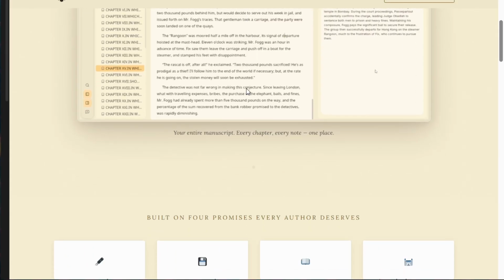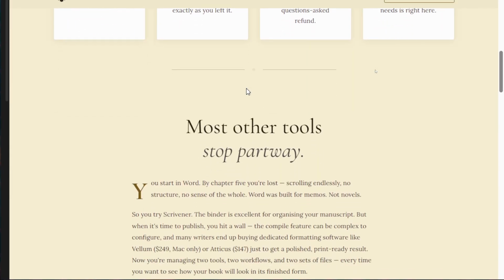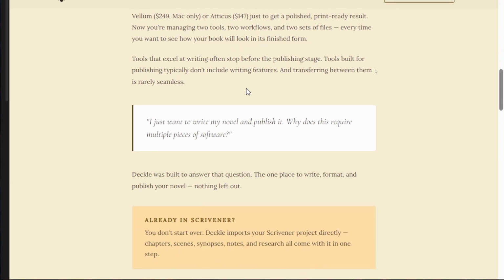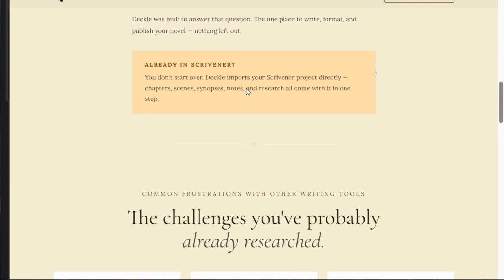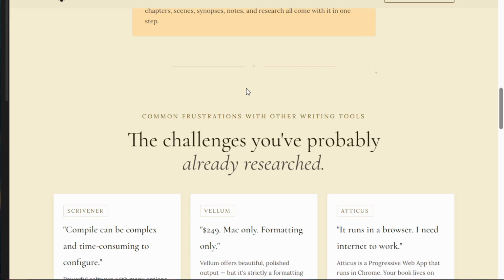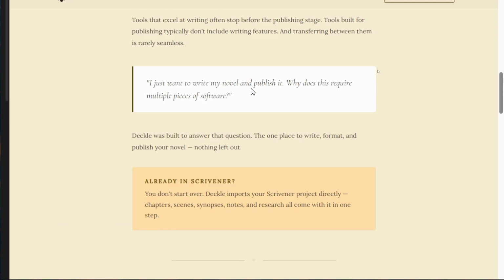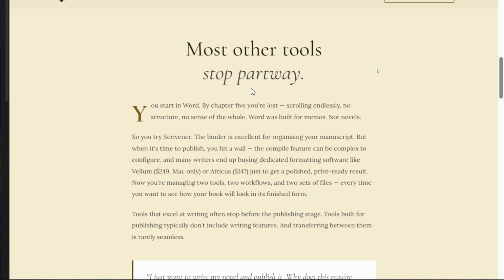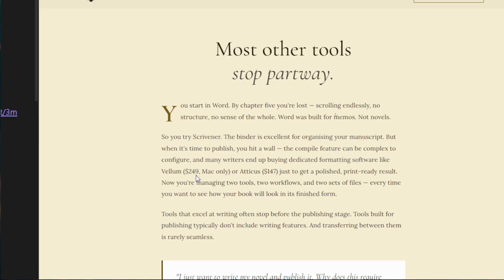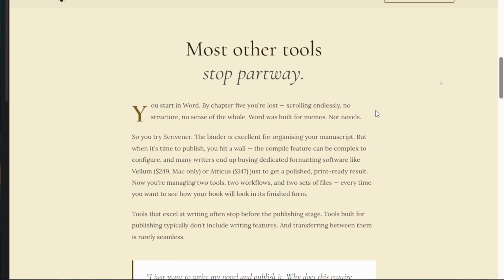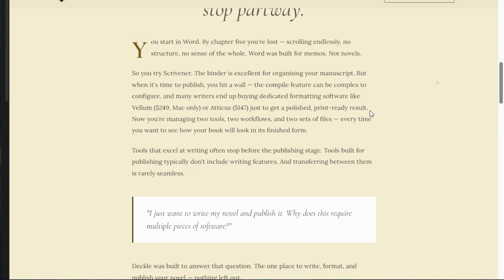Entire manuscript, every chapter, every note, one place. There's all the marketing things. Most other tools stop part way. This will allow you to also get your book in a format fit for publishing, so you can even see what it would look like on a Kindle or other devices and other formats. So it will compile everything just like Scrivener, but then also you can put your manuscript together, and instead of also buying Vellum or Atticus to get a polished print ready result, they're saying, hey, we're the tool to do the thing with.